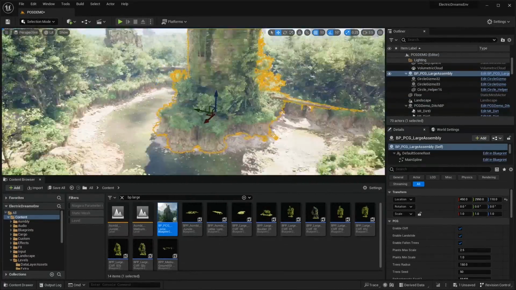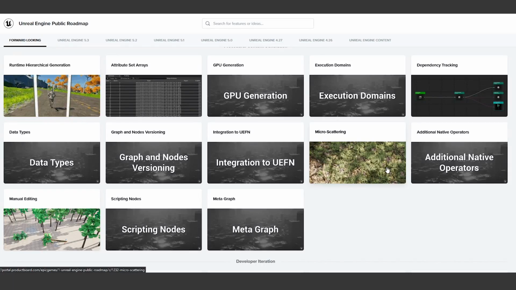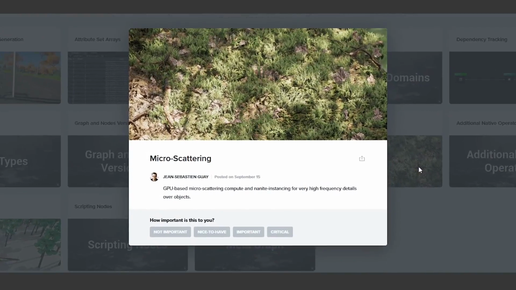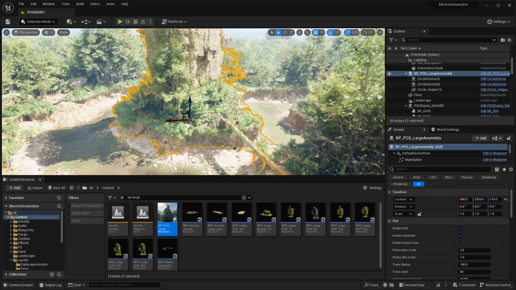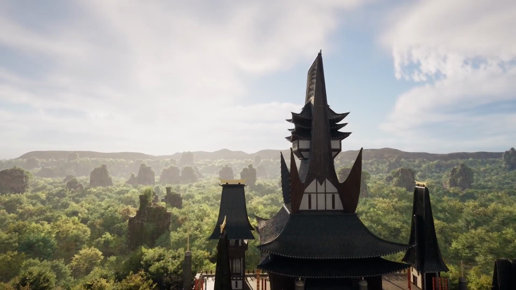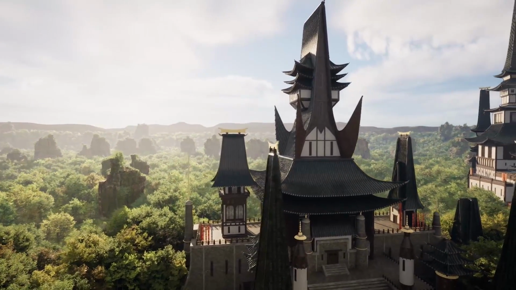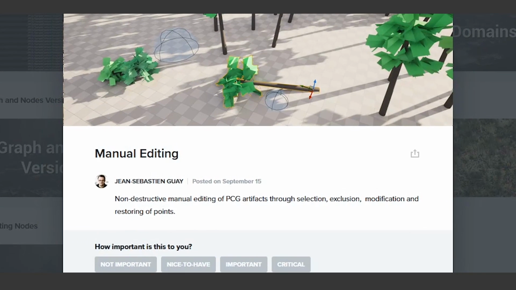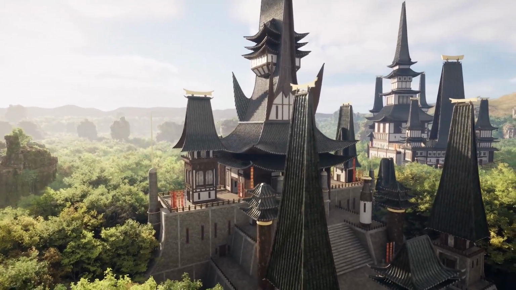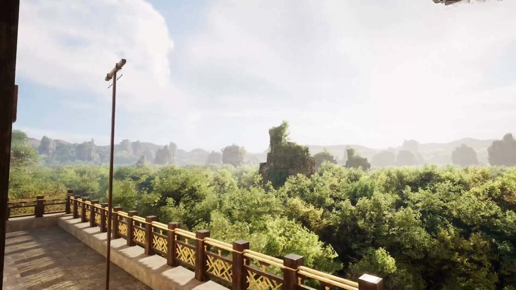Now, there are just so many different PCG updates, and I'm just going to name a few more of these. We have micro scattering, which is a GPU-based micro scattering compute, and Nanite instancing for very high frequency details over objects. I think this is a very necessary feature to get that dense, detailed forest floor. So I think this micro scattering feature will solve that particular issue. We also have things like manual editing. So you can actually go in and manually select certain trees or objects that the PCG graph has spawned, and you'll be able to manually modify that asset's rotation, scale, location, all that stuff.